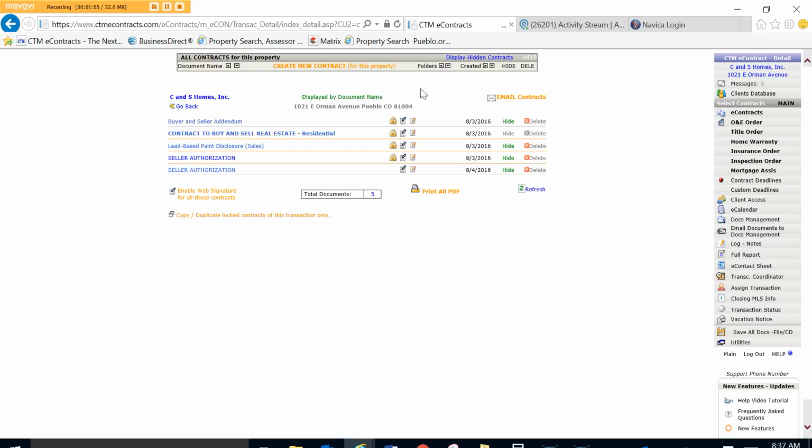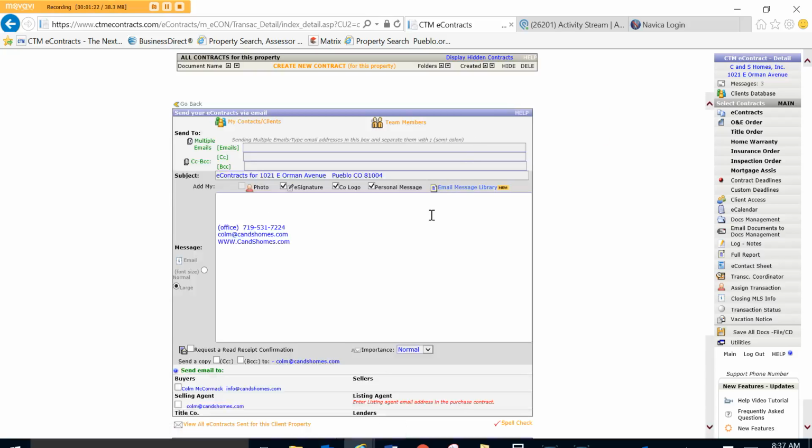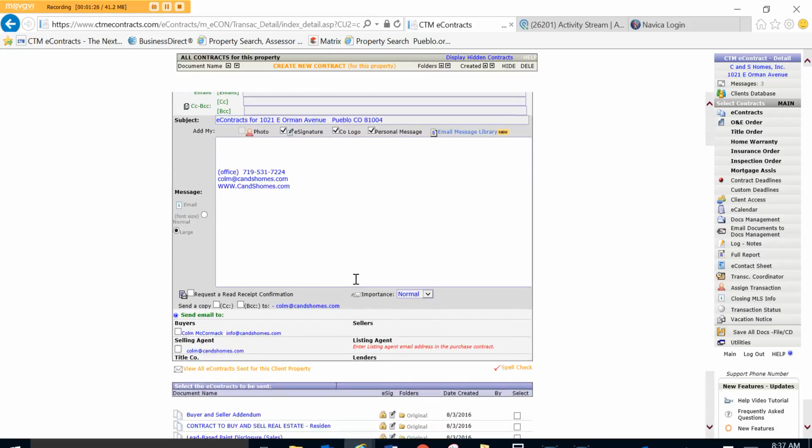Okay. In order to sign a document in CTME, you first need to email it. So what you will do is you'll click this hyperlink once you're in the property address to email contracts. This is the dialog box for sending an email.